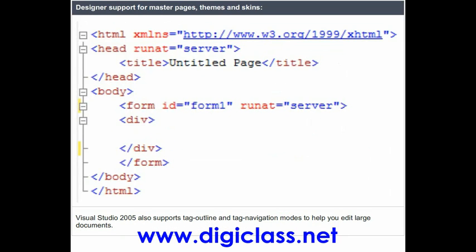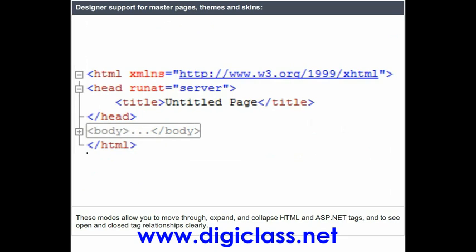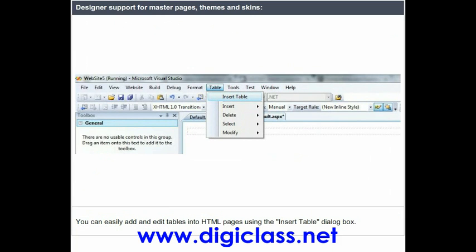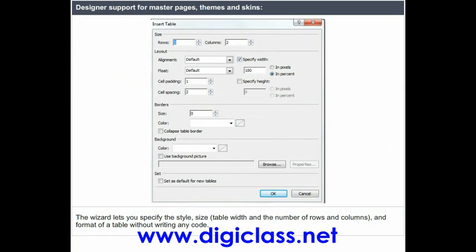Visual Studio 2005 also supports tag outline and tag navigation modes to help you edit large documents. These modes allow you to move through, expand, and collapse HTML and ASP.NET tags and to see open and close tag relationships clearly. You can easily add and edit tables in HTML pages using the Insert Table dialog box. The wizard lets you specify the style, size, table width, number of rows and columns, and format of a table without writing any code.